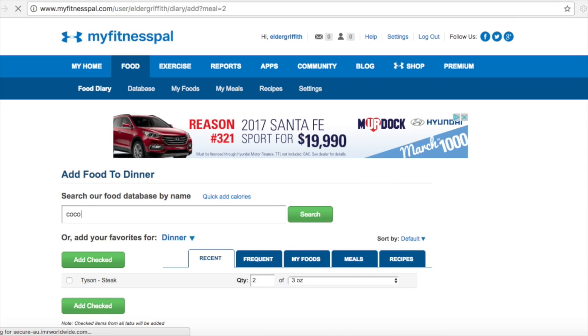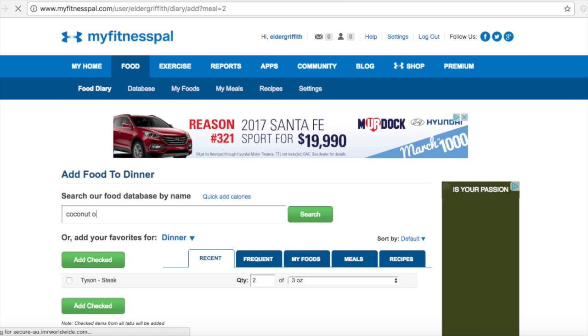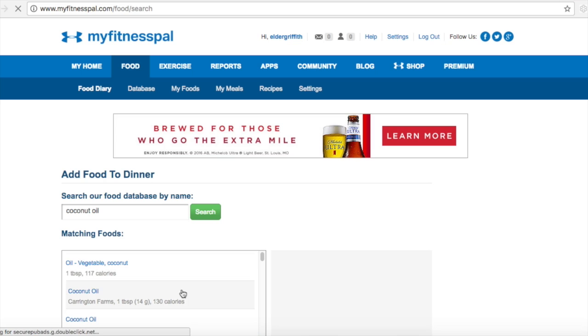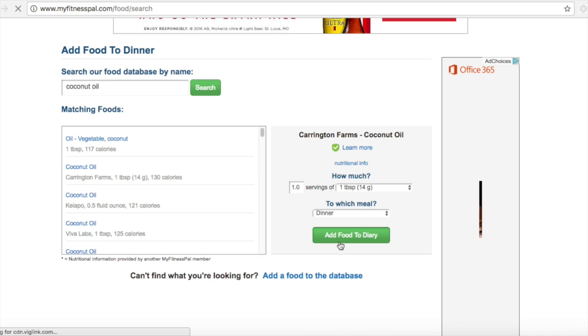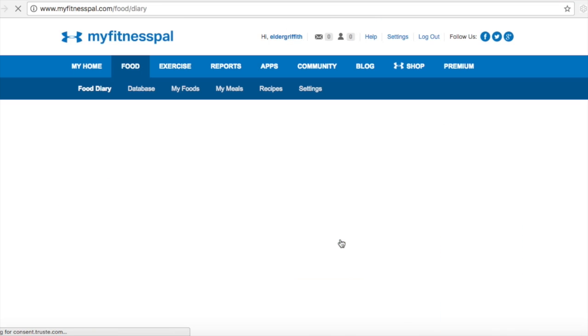I want to cook my steak in coconut oil. I freaking love this stuff. It tastes amazing. So we'll just go back with that Carrington Farms generic whatever. Just a tablespoon's fine. Let's see where we're at with our calories.